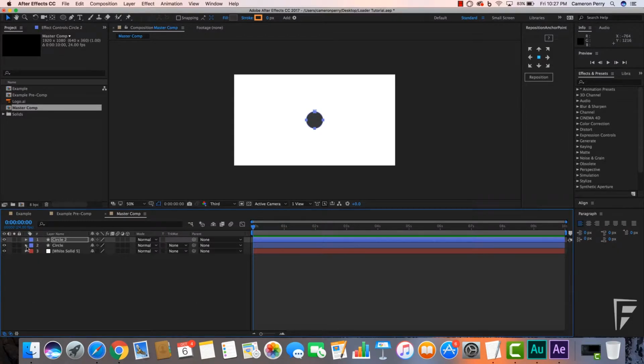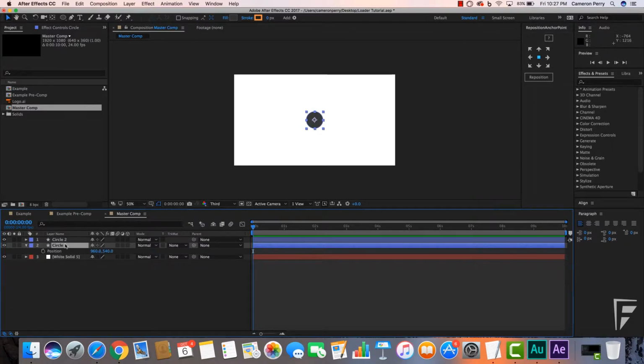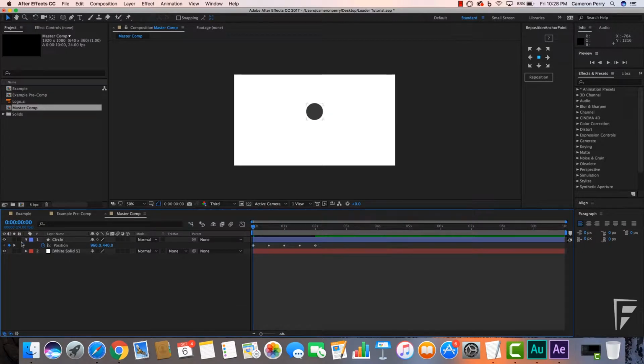We'll exit out of that, come into our original circle, and if we just hit P, that'll pull up our position, and we'll highlight position and do Control V. So that'll paste all of our keyframes. This is the path of the circle, and now our position will follow that path. So it's now going in a circle. We can now delete this circle 2 layer. We don't need that anymore.